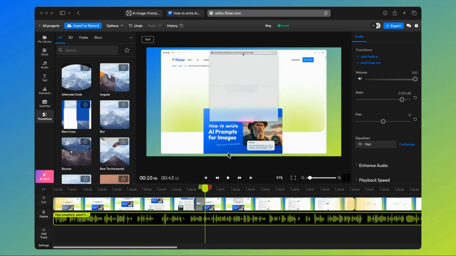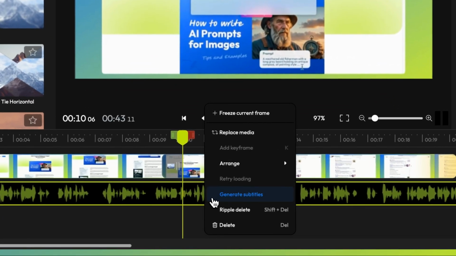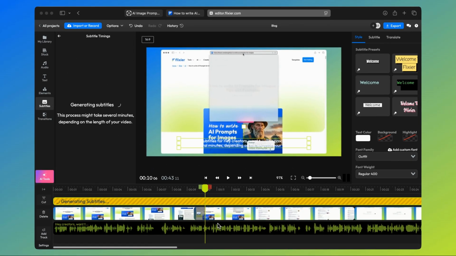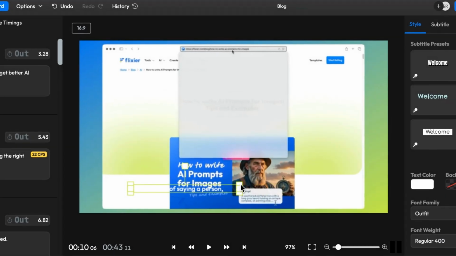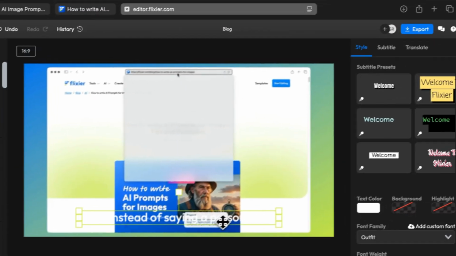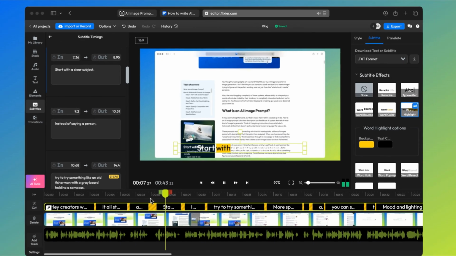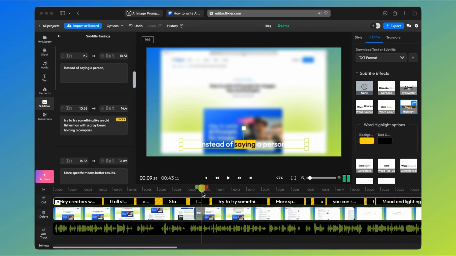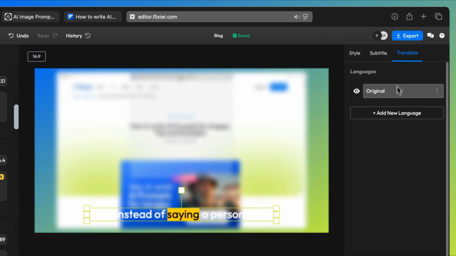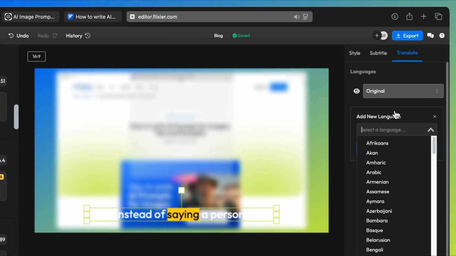Subtitles are also essential these days, especially if you plan on sharing your video on TikTok or Instagram. Luckily, we can generate them easily with Flixier. Just right-click on your audio track and select Generate Subtitles. Feel free to resize and position them wherever you want, then use the subtitle styles in this right-hand tab to customize and animate them. Adding effects to your subtitles can make them easier to follow and more engaging. If you want to, you can easily translate them to other languages too to ensure that your video is accessible for people all over the world. All you have to do is open the Translate tab and add a new language.